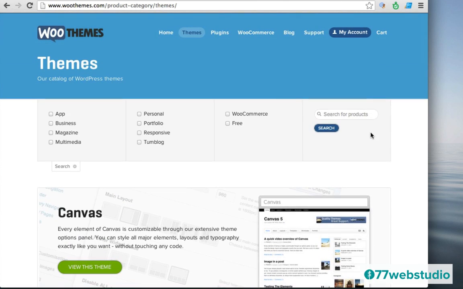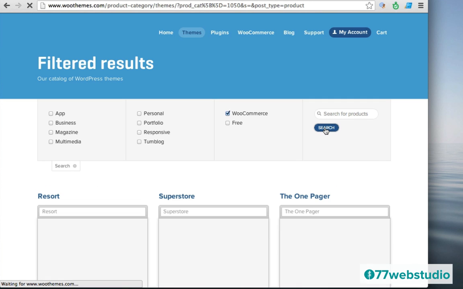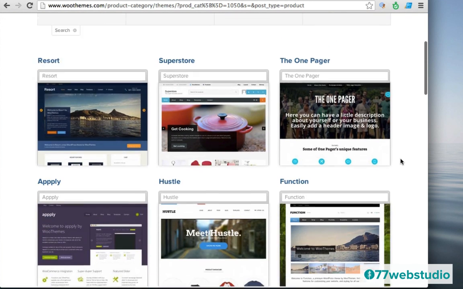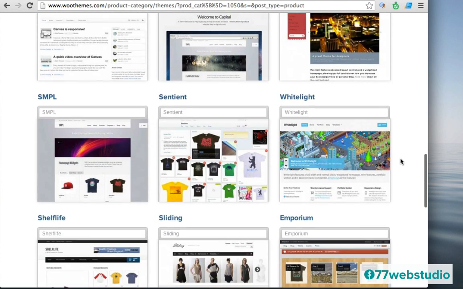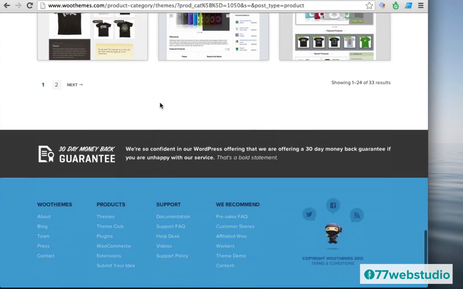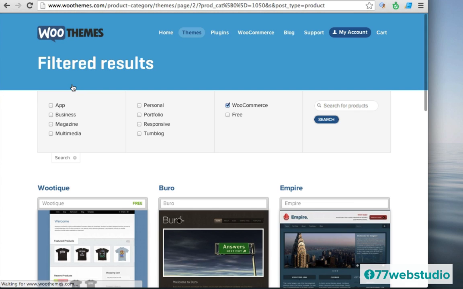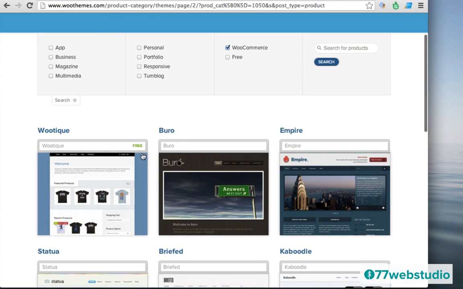Once we click on Themes, you'll see there are tons of amazing themes provided by WooThemes. Most of them are premium themes, but the theme we'll be using is a free e-commerce theme called Wootique. Wootique is a WooCommerce theme, so I'm going to click on WooCommerce and then click on Search to search for all of the WooCommerce themes. And here we go, here is the page of all the different WooCommerce themes. Again, most of these are premium themes, but when we go to page 2 by clicking on Next, we'll see that Wootique is free, and this is the first theme on the second page.